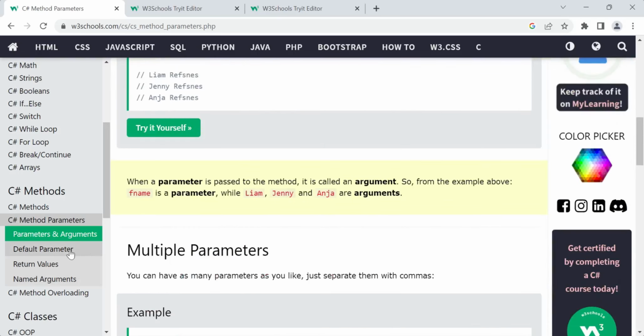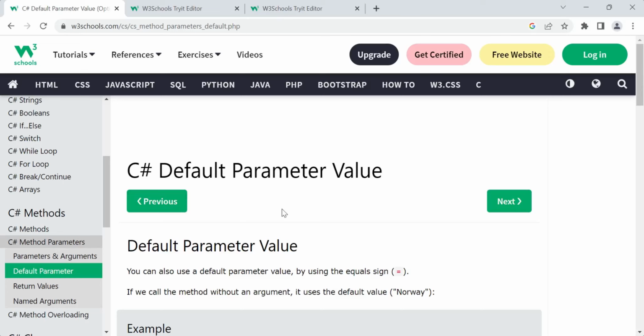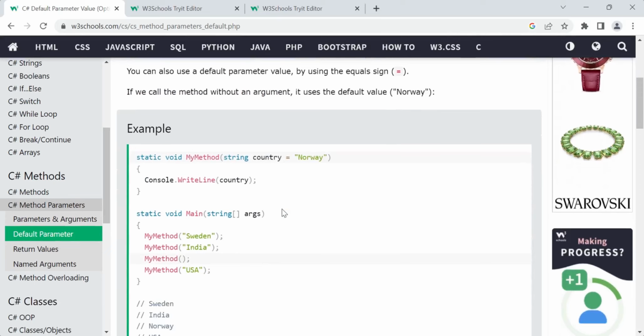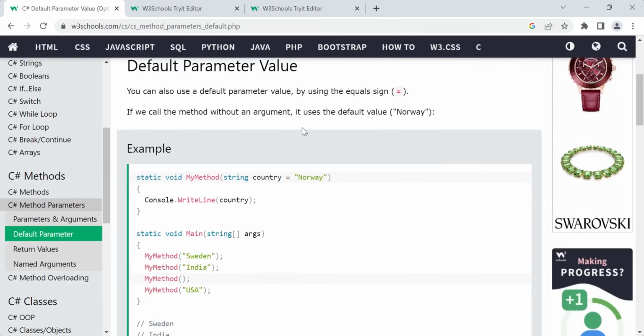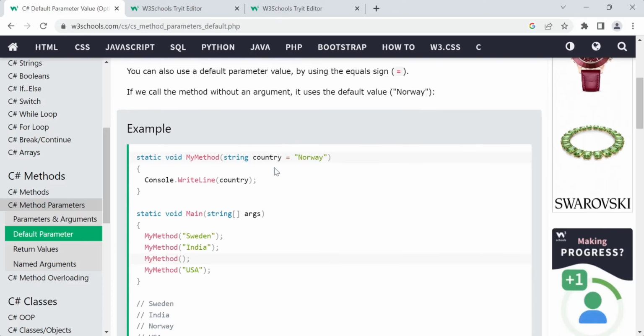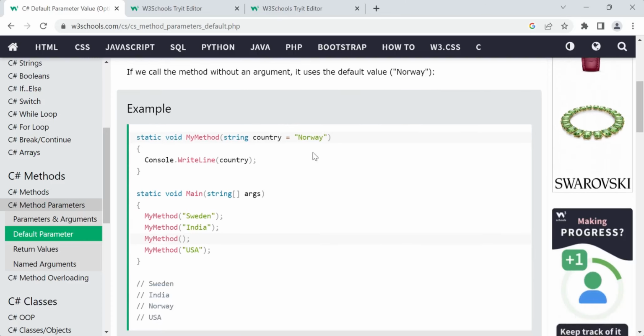Next, one thing you have to know is the default parameter. Every time there is no need to pass a parameter. If you are not passing any parameter to a method, you can have a default value set for that parameter. You can use a default parameter value by using the equals sign. In this example, if you call a method without an argument, it will use the default value, Norway. Here, first time we are calling with Sweden, and second time with India. The third time I am not giving any argument for this method.